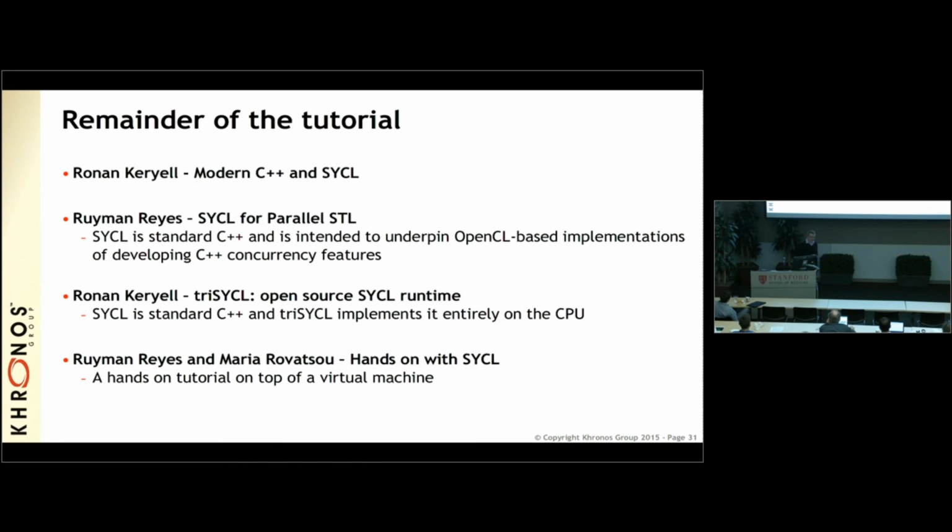So that was a summary of the features we put into SYCL, without going into any deep detail on any of them, because we're going to work through some of the examples. So we're going to continue now with Renan, who's up here, who's going to talk about the C++ features and how they relate to SYCL. But if you do have a question, Ben, I can take that now.